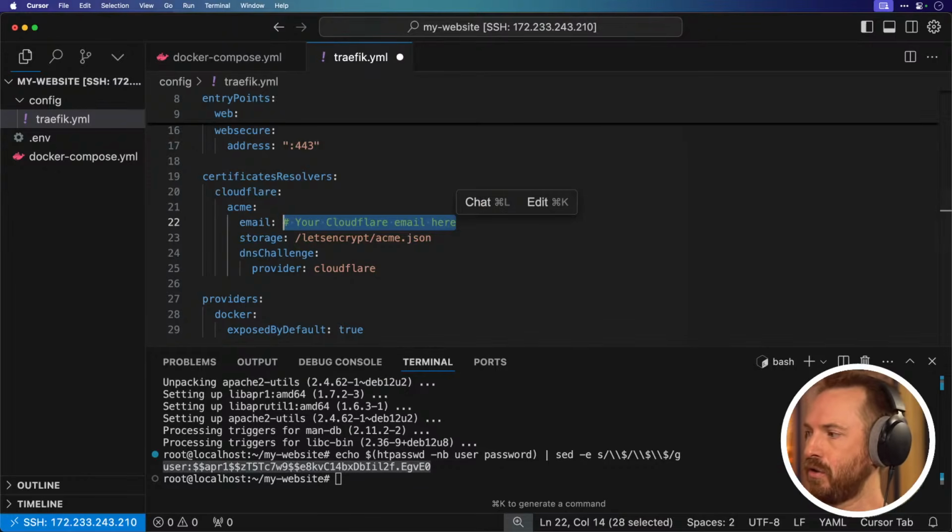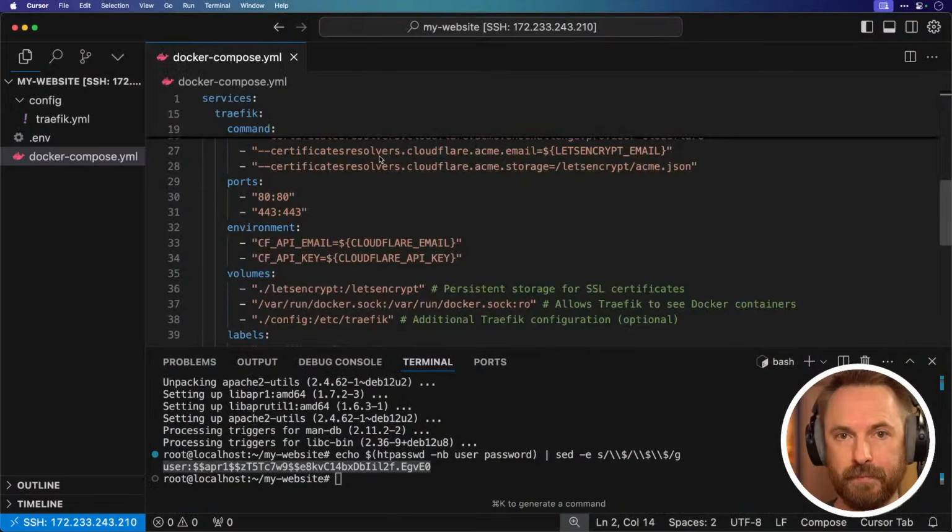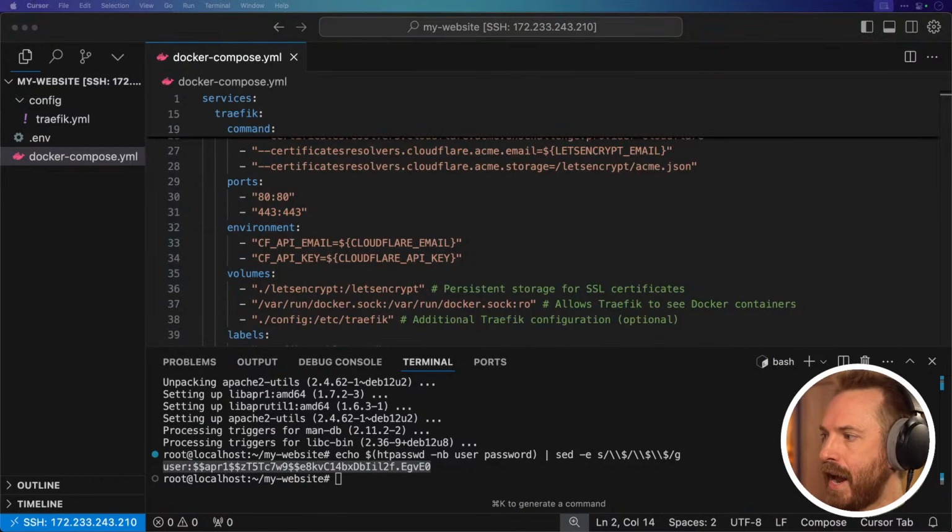So I'm going to do that. I'm going to put my Cloudflare email into the Traefik configuration file. So let's do that right now, and then we'll go ahead and save that out and close it. So, okay, that's really cool. That's done. We're really getting somewhere. So now we can have fun because we can start to make our first website, okay?